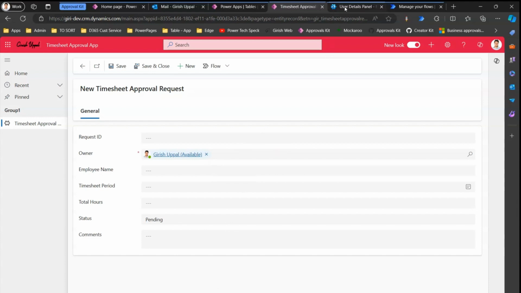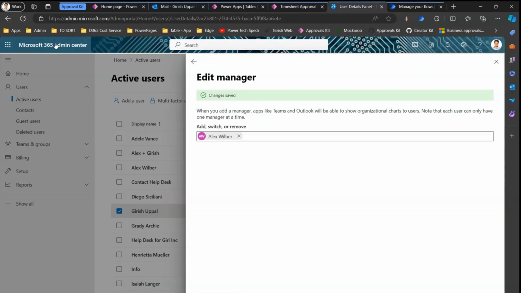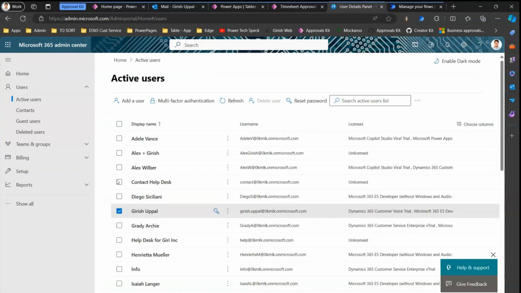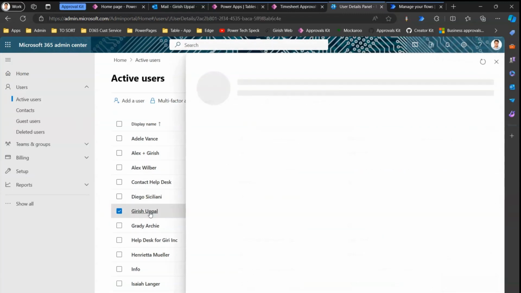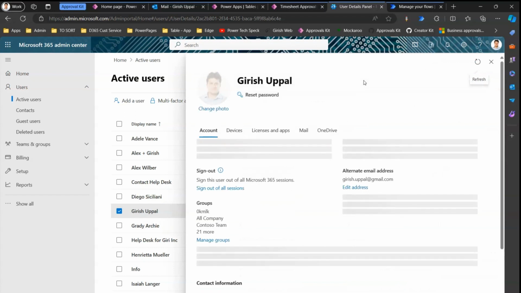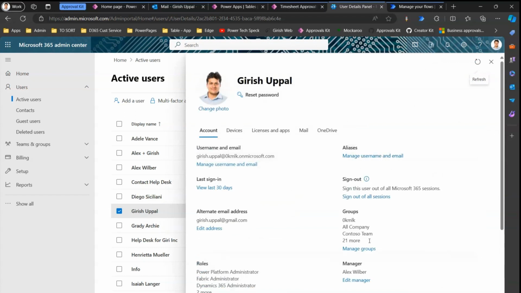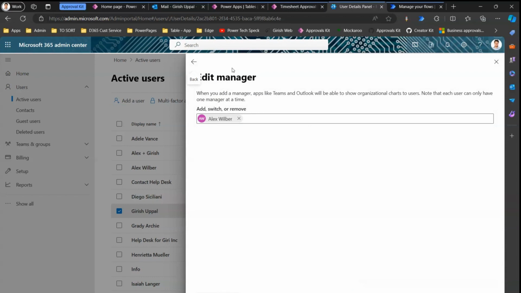Now, who is Girish's manager? If you want to know that, you can navigate to the Microsoft 365 Admin Center, and from there click on Active Users. When you click on Active Users, you can view the manager. You can change the manager depending on your organization structure. You can edit the manager over here. My manager is Alex Wilbur, so this is how I have placed this manager.